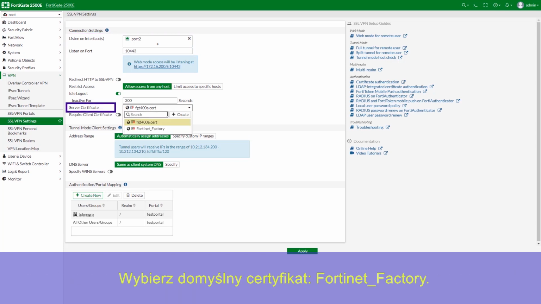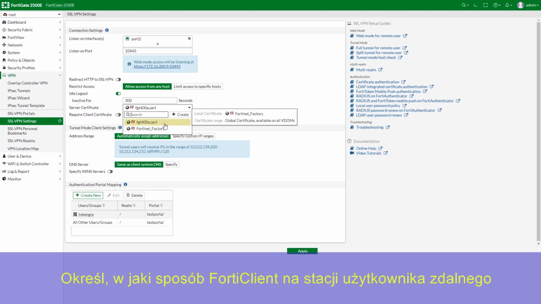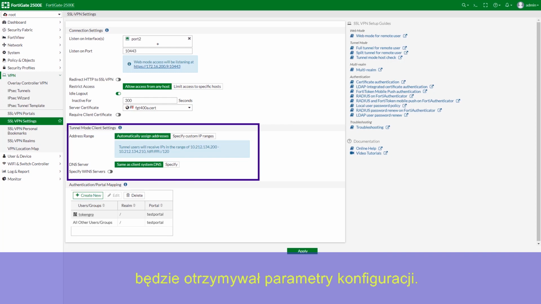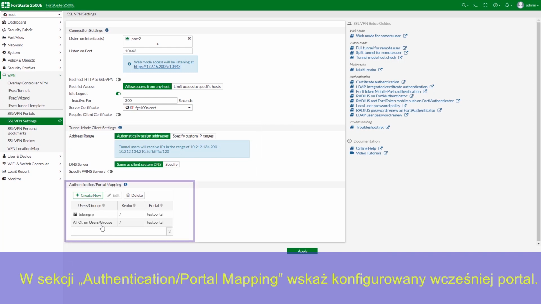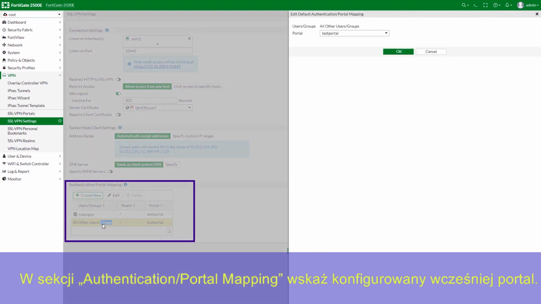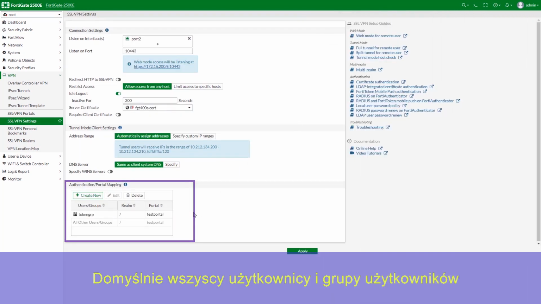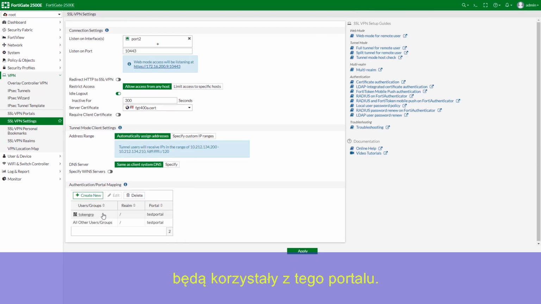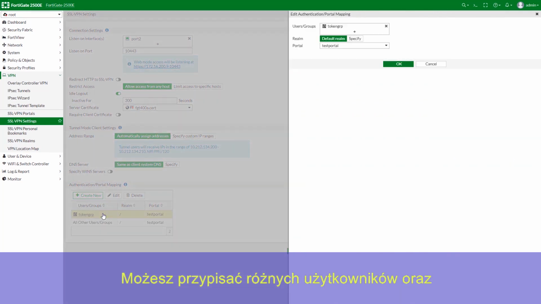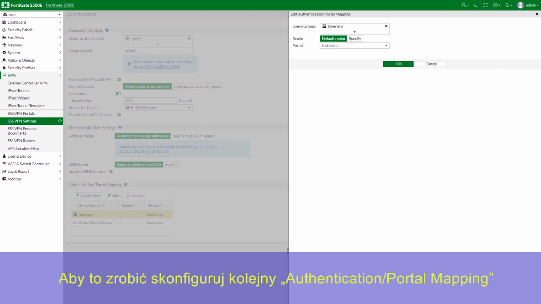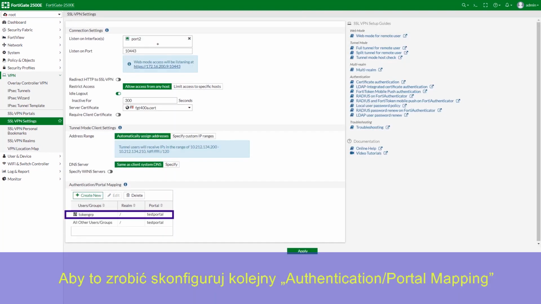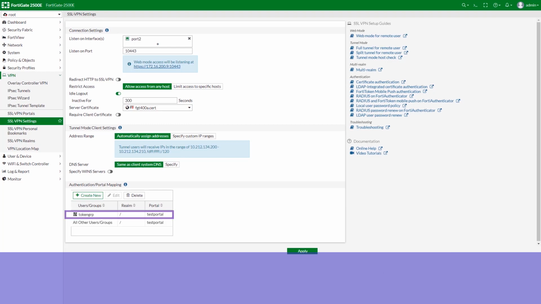Choose a certificate for the server certificate. The default is Fortinet Factory. Specify the mode for assigning client settings. In the authentication portal mapping, set the portal to the one you created earlier. By default, all users and user groups will use the same portal. You can also assign different users and user groups to different portals. To do that, create a new authentication portal mapping for users or user group.